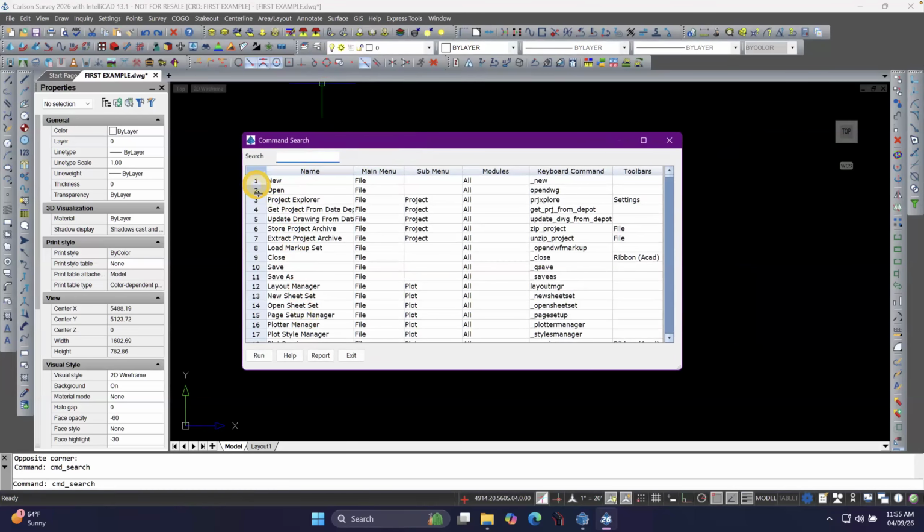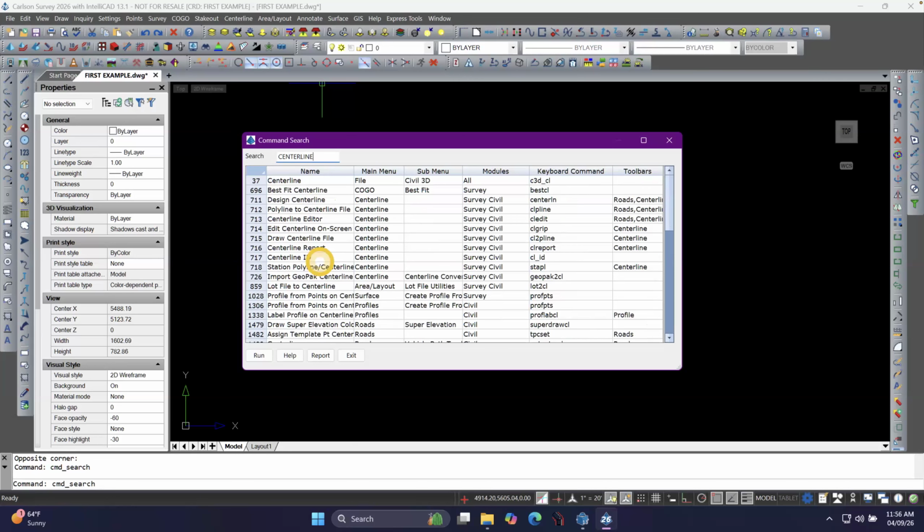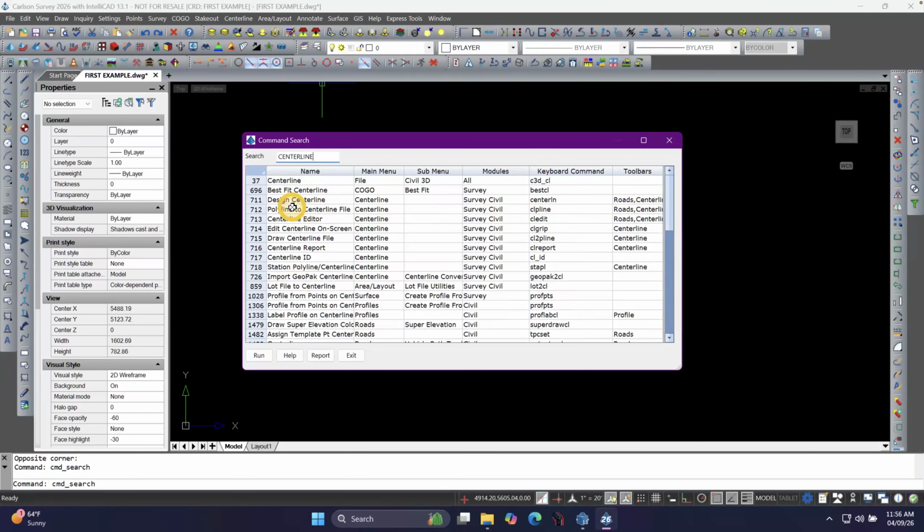If you don't know, this is in order of what you're likely to use. Here are your file commands and different layouts and such. Or you can just type part of it that you might know or what you're looking for. Center lines. You just type enough of it, and you notice it now restricts what's shown to just those commands available for center lines. All modules have a center line command.